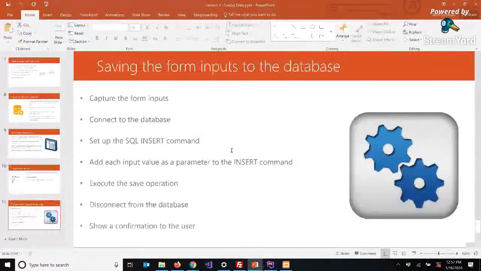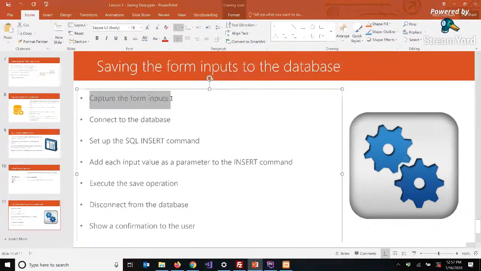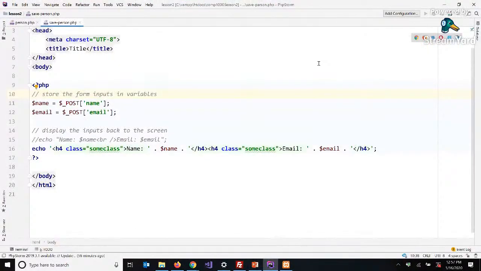So if we just go back and look at our process, we've kind of done step 1. We can capture the form inputs. We haven't done any of the other things. I do want to show you 2 other super common errors that cause our forms not to work. This is a really simple example.